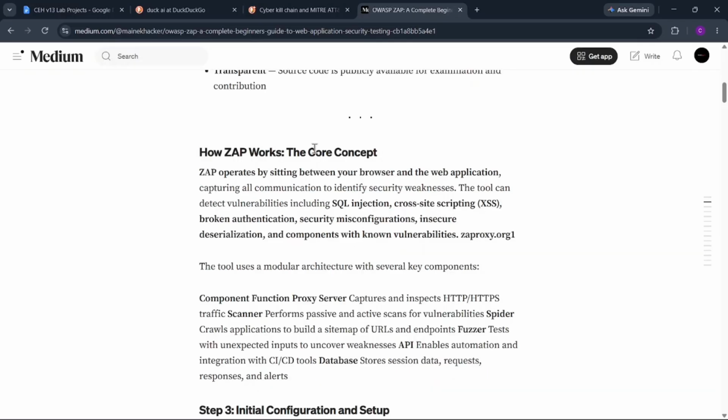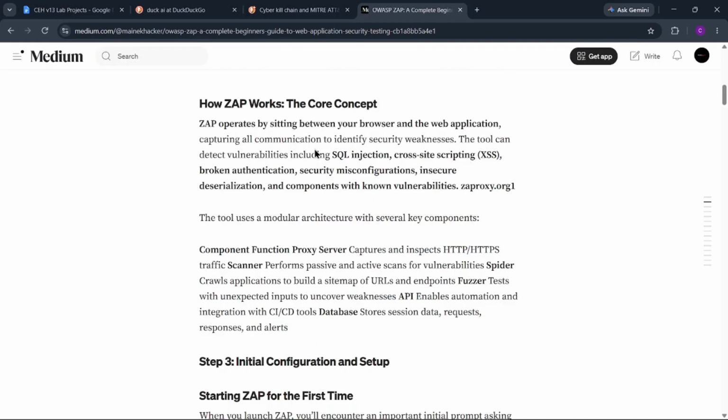Okay, so there is a simple concept behind this particular tool. What it does is ZAP sits between the browser and the web application, capturing all the communication to identify security vulnerabilities or security weaknesses. This tool can detect vulnerabilities including SQL injection, cross-site scripting, broken authentication, security misconfiguration, insecure deserialization, and components with known vulnerabilities. Okay, this tool uses a modern architecture with several key components.